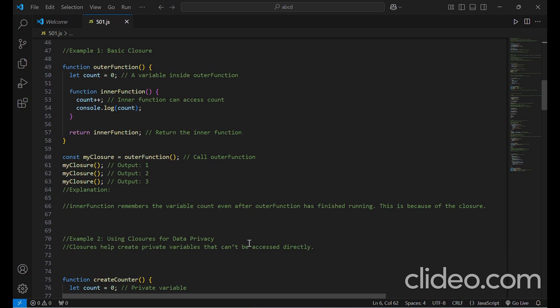Here we call outer function and store its returned value in a variable called myClosure. At this point, the execution of the outer function is completed. The variable count from outer function is no longer directly accessible. However, because of the closure, the inner function still remembers the count variable. So every time we call myClosure multiple times, it will remember its previous value and it will increment by 1, but not reset to 0.